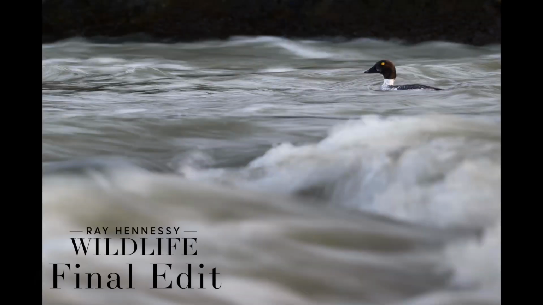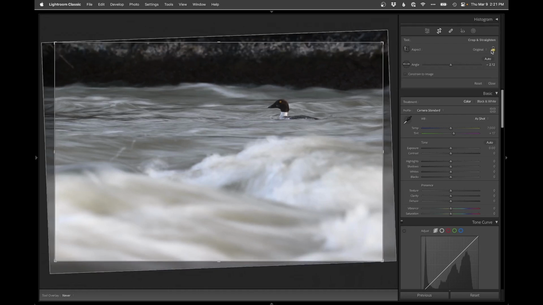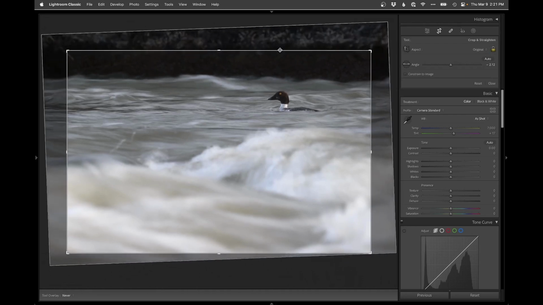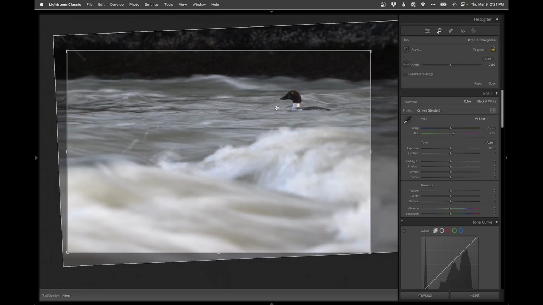All right, continuing along here, let's start with this one. We'll straighten it out a little bit. This is a different golden eye that came in there. Ooh, let's lock those proportions again, keep things the same. So I'm just going to sort of level out the water movement there.